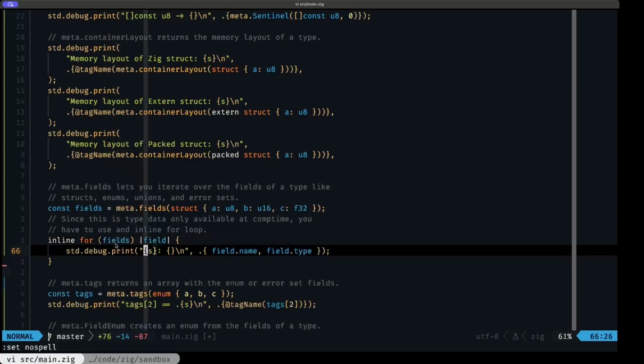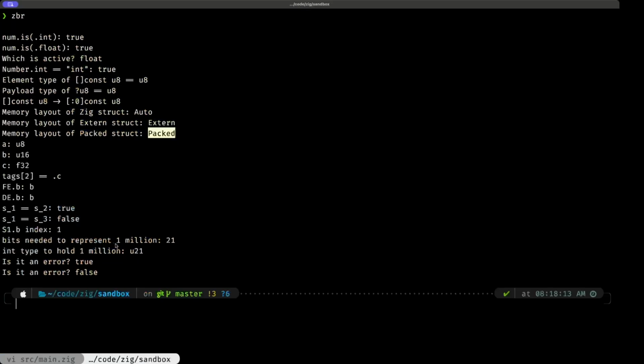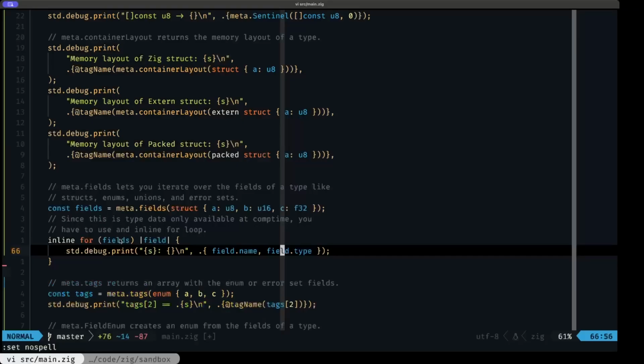And then those fields that we obtain themselves have different fields, of which we're going to be using here the name and the type, okay, to print those out. And as you can see here we go. We have A, it's telling us the type is u8, the name of the other one is B, it's a u16, and C, it's an f32. So with fields, we can obtain the fields of these different data types, and we can iterate over them if we want.